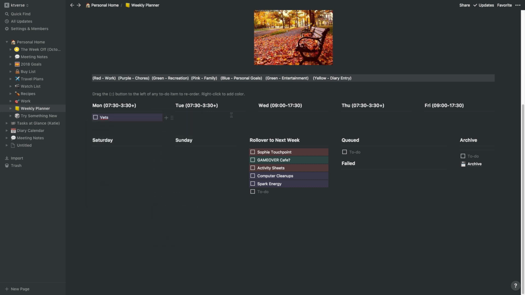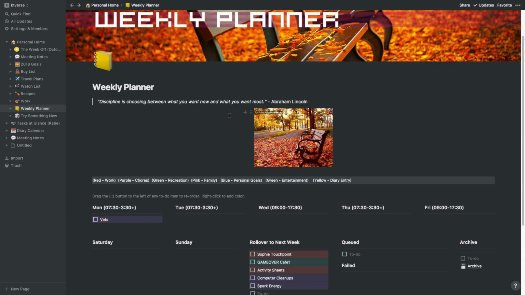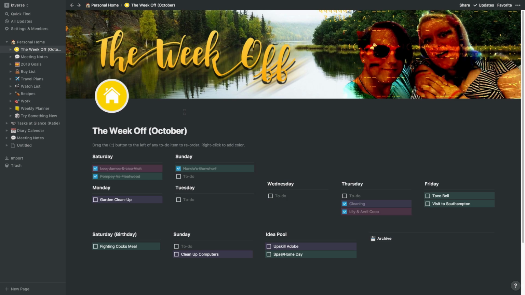To hone that down a little bit further, you can use a different key code system here. That's what I've done here. So red is work, purple chores, green recreation, pink family, blue personal goals, green entertainment, and yellow is a diary entry because we keep a diary entry. Just to show that in a different format, say you've got a week off work or you're planning a holiday, you can use a similar type function with a slight variance to get the same results.